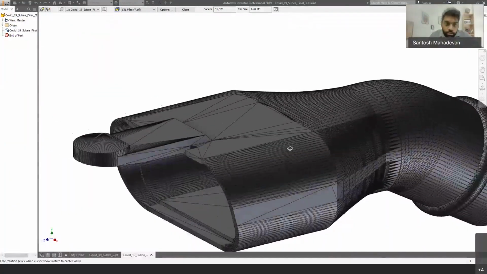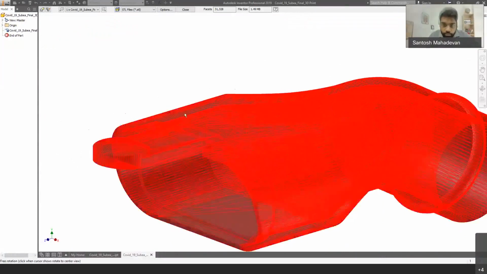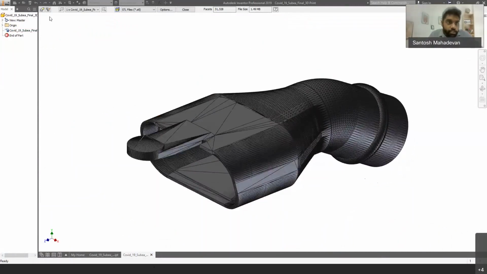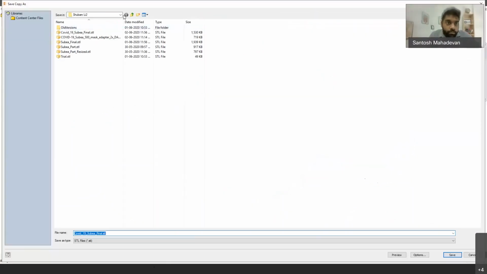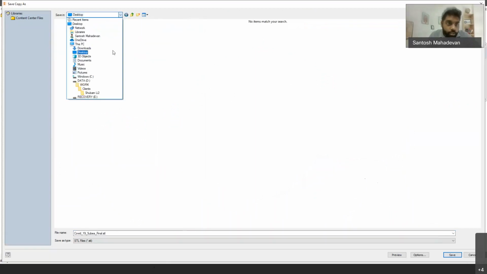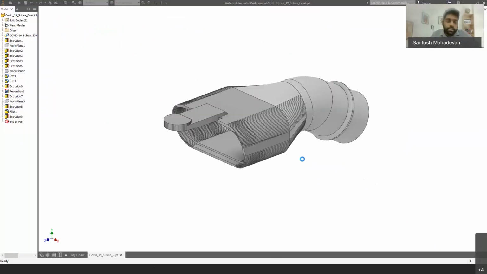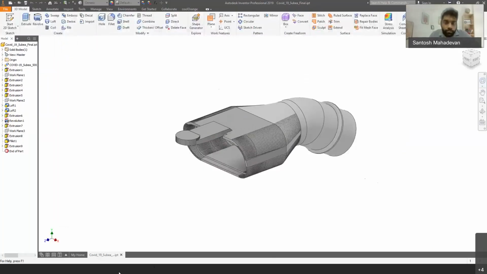So this is known as an STL file. What I will do is save this STL file somewhere on my computer. I can simply save it on the desktop, or on any drive. So this is all I have to do to convert a 3D CAD model into an STL file.